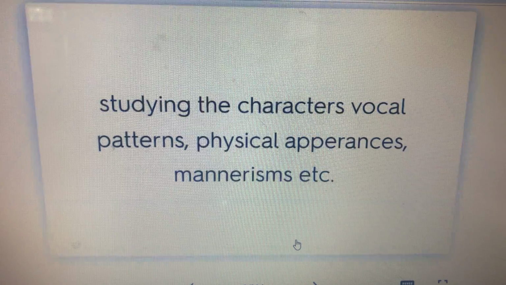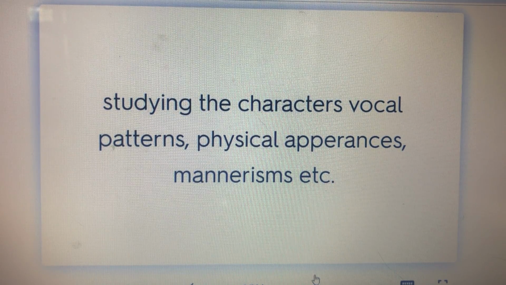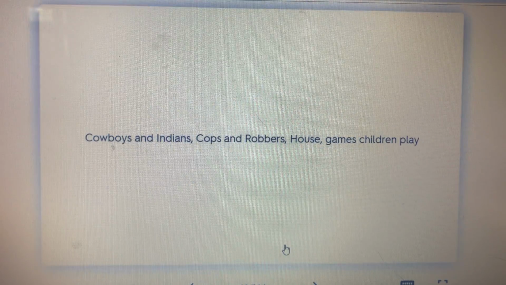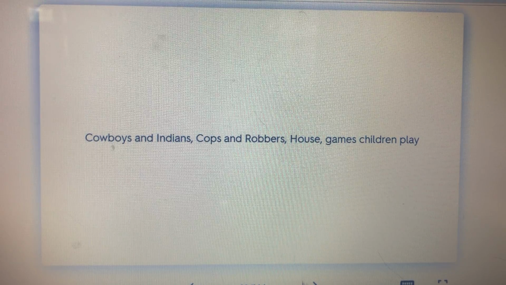Character analysis: studying the character's vocal patterns, physical appearance, mannerisms, etc. Historical reenactment: cowboys and Indians, cops and robbers, house, games children play.